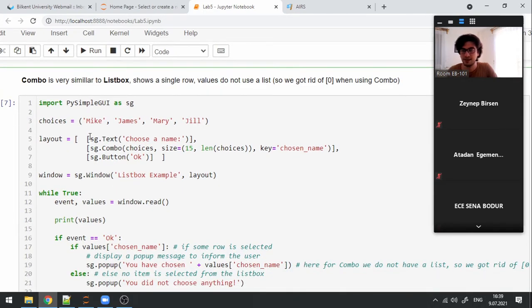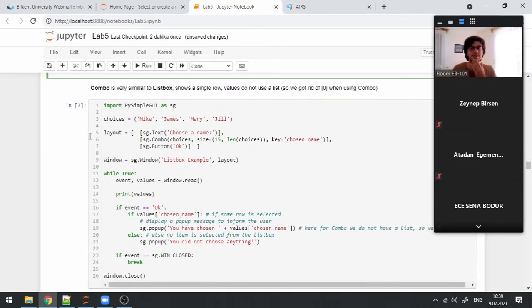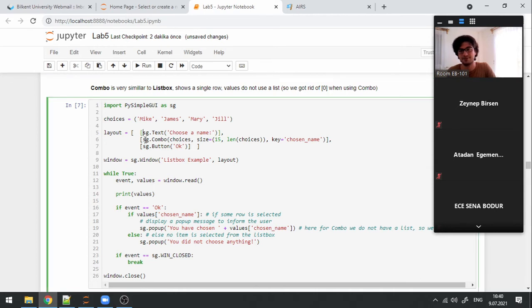So let's look at some very similar item. It is called a combo, but combo is designed to show a single row at a time, but still the user is able to list a bunch of items for a combo and can choose some other line of the combo. But the difference is that for a combo, there can be only one value selected at a time. So let me run it first to show what it does.